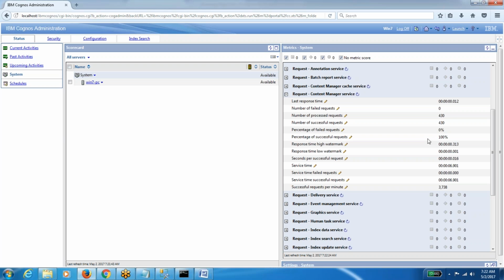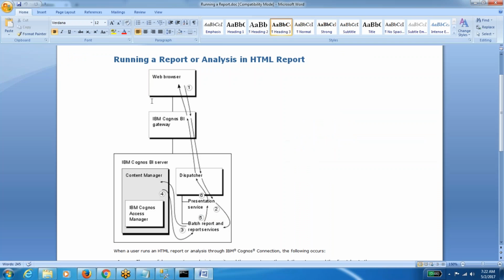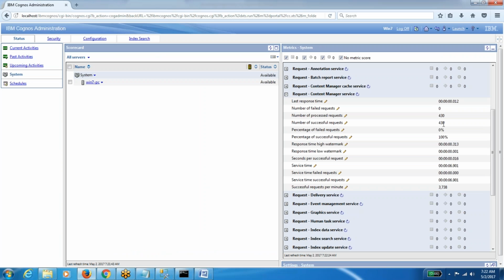This is why the numbers are increasing here, it seems, because if I run a report, I have executed one report, but in the background these many operations will take place. So that's the reason at the content store level the numbers are increasing drastically. From 1 it may increase to 50, 60, 100 something. You can see here successful rates per minute. 3738 requests are being sent per minute. But we are not sending that many requests. We are just clicking somewhere.